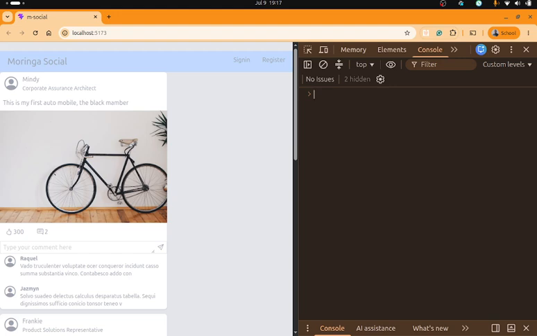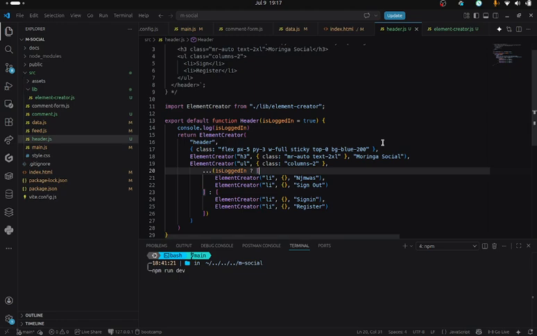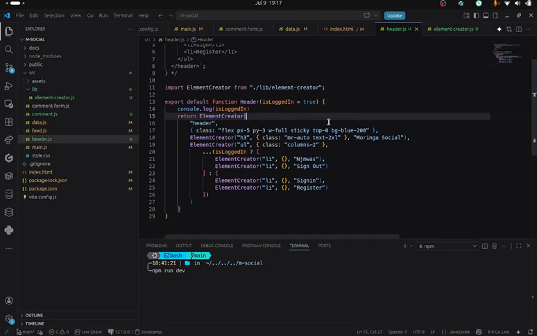Element creator function. Yes, Ryan. I've seen it in the chat. You can just do a recap, just take us through one last time, just a quick one. Okay.